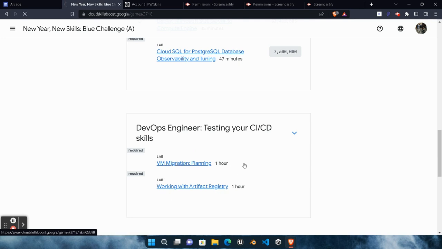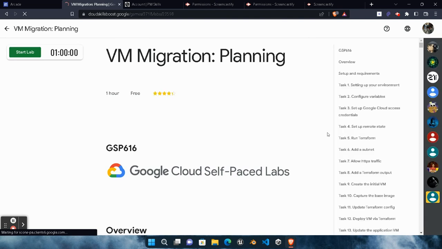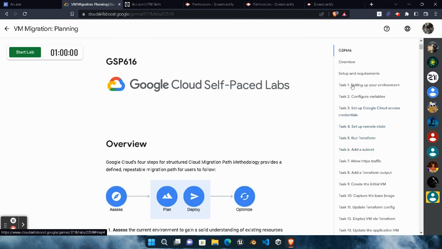Okay, VM migrating planning. Wait for the page to load. Okay, as you can see, there are a lot of tasks that we need to perform. Therefore, it will definitely take a long time to complete. Okay, so click on Start Lab button and wait for the instances to be loaded up.